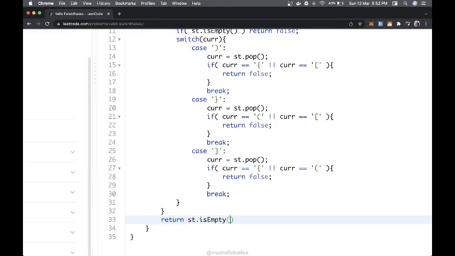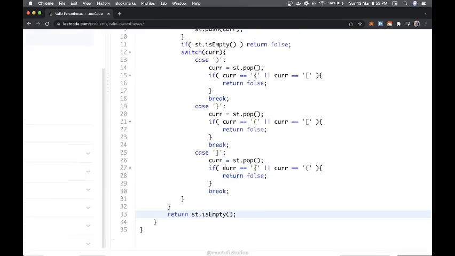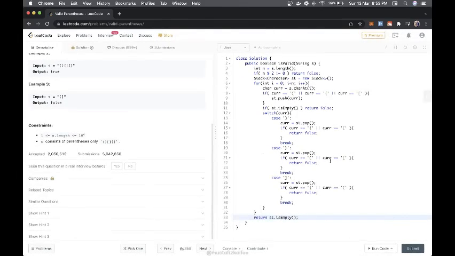If it is empty, it means every possible pair was matched in the stack, and if it is not empty, it means some opening parenthesis does not have its respective closing parenthesis, right? So this is the solution. Let's try running it.